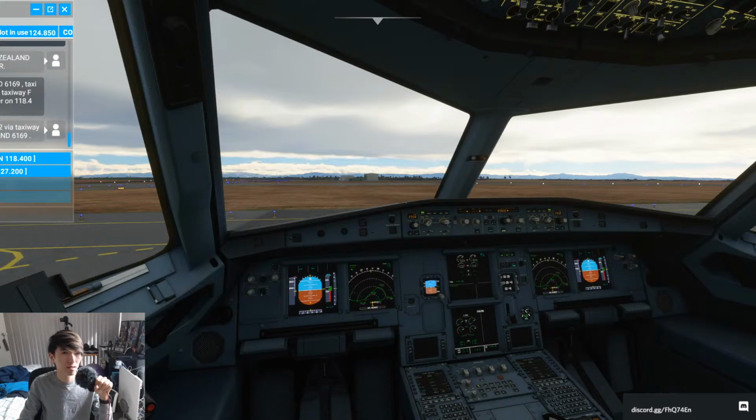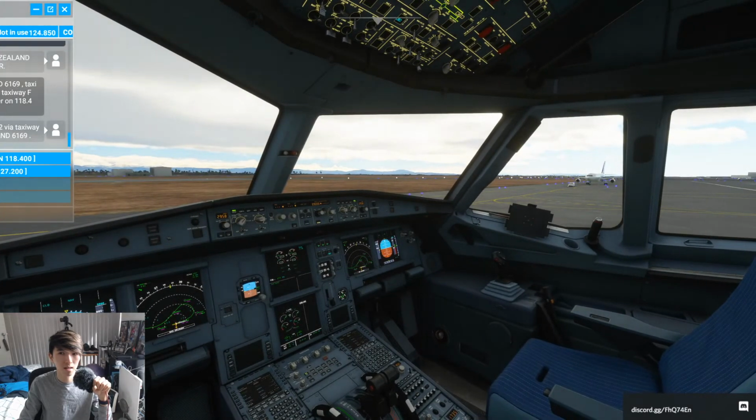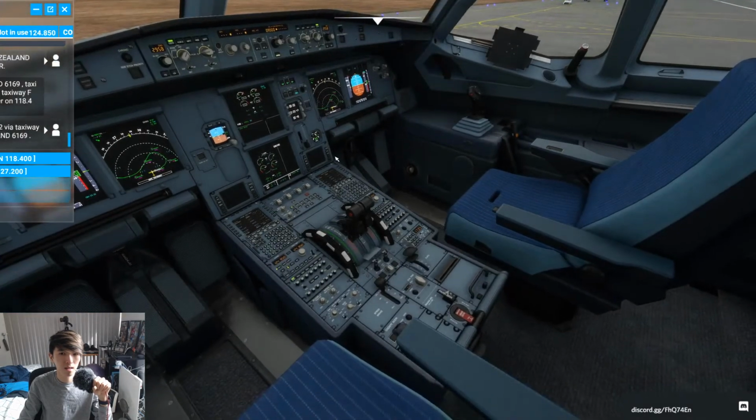Taxiing hold short runway 2 via taxiway Foxtrot, cross runway 11 Alpha, New Zealand 6169.